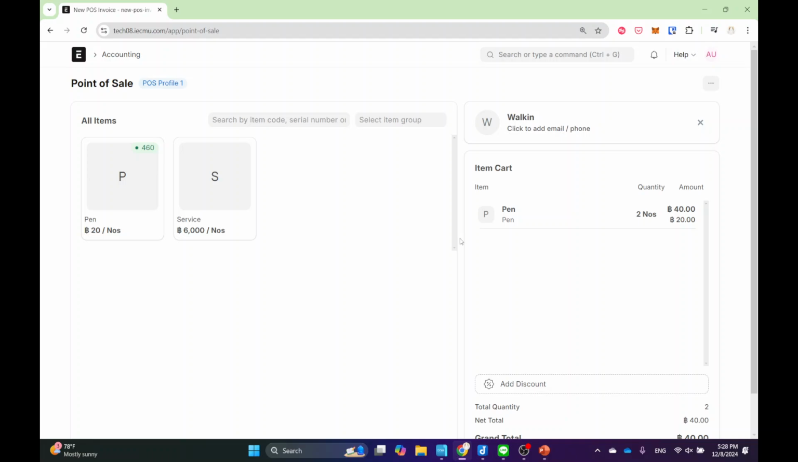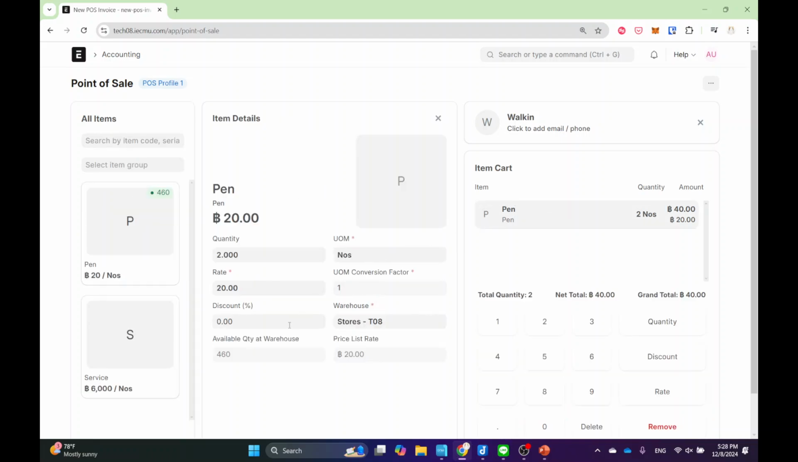Okay, so let's just sell something. I'm gonna sell maybe... I don't wanna keep clicking this. I'm gonna click here, and I'm gonna change the quantity. I can even type it here. I'm gonna sell 20, okay?